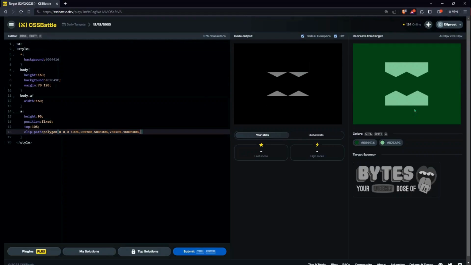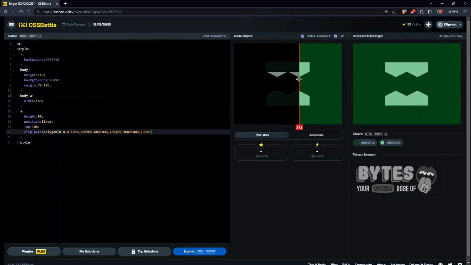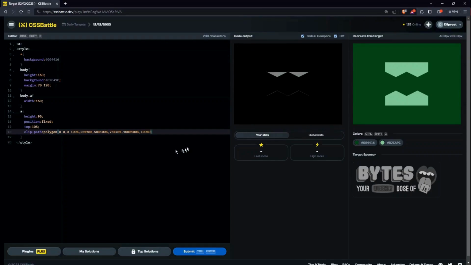Now we need to go up, so 100%, 0. Now the next value will be 75% and 100% minus 78%, which will be 22%. So I'll write 75% and 22%. Now we again need to go upwards, so this time it will be 50% and 0. One more value to go, so it will be 25% and 22%.